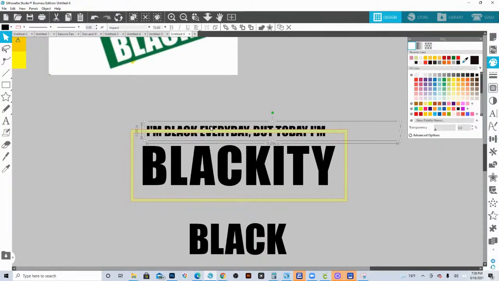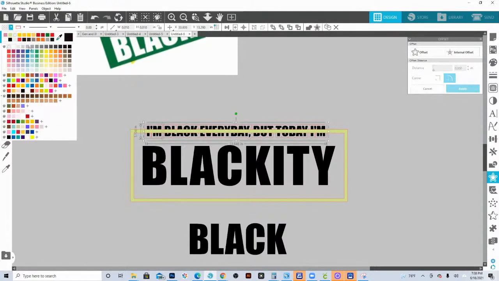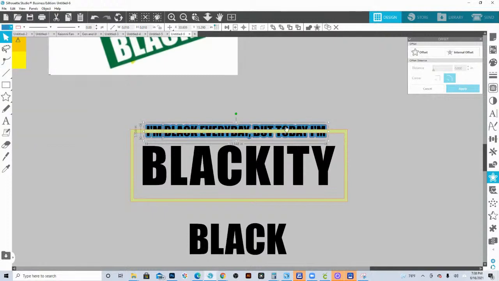I can either make a box or I can put an offset around this so that it's nice and even all the way around. I'm going to go offset. I'm going to leave it here. I can make my offset however big I want. That's fine with me where it is. I'm going to hit apply. And then I like to always fill things with color. I'm going to bring that to the front.